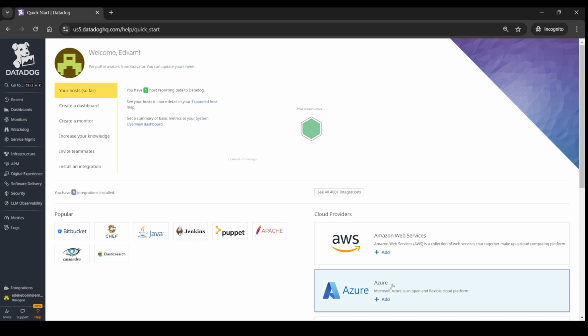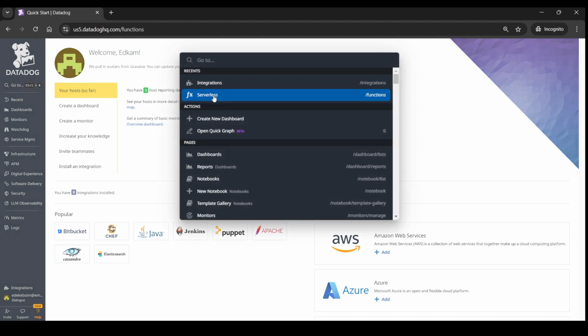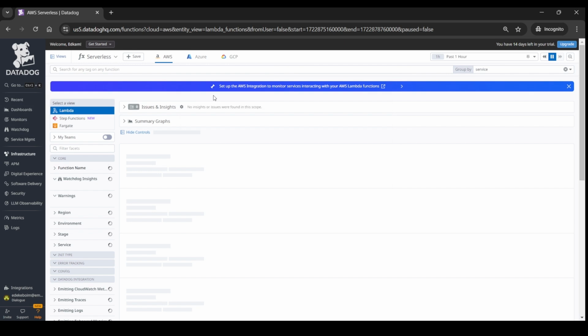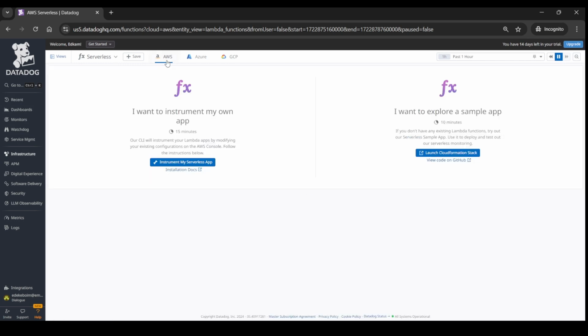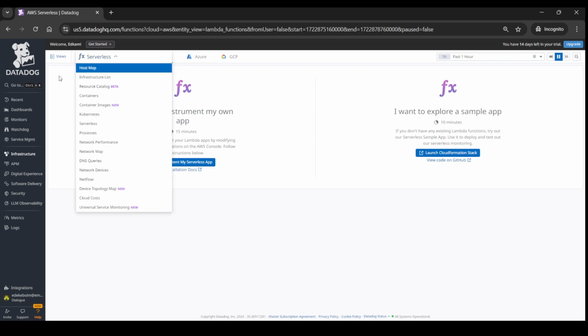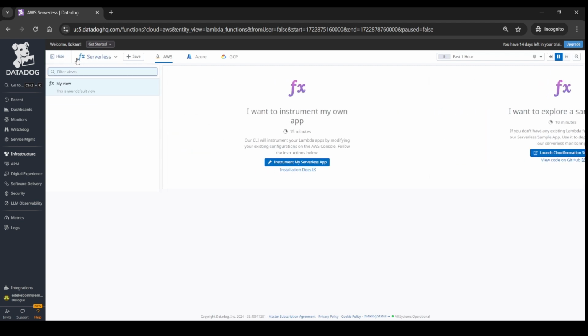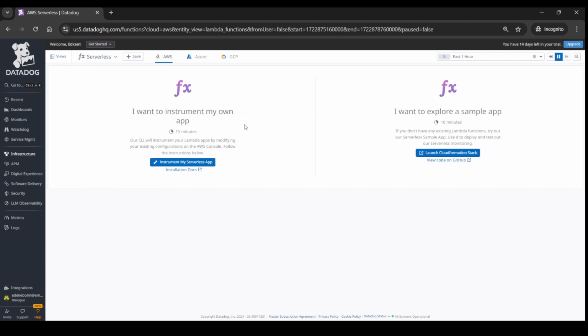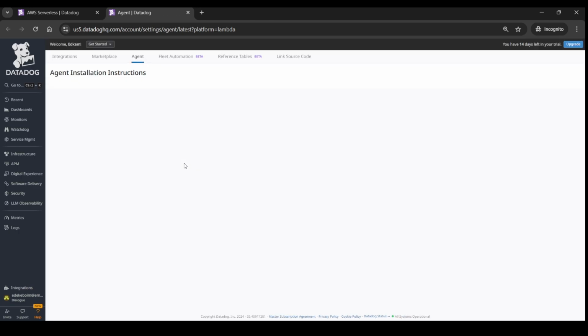So I'm back at my Datadog. It's a brand new account. Let me go to serverless. You can see at the moment under AWS, I'm able to see a couple of them, like Step Functions, Fargate, and serverless. Let me just instrument my own application. I can click here, which will take me to the steps.